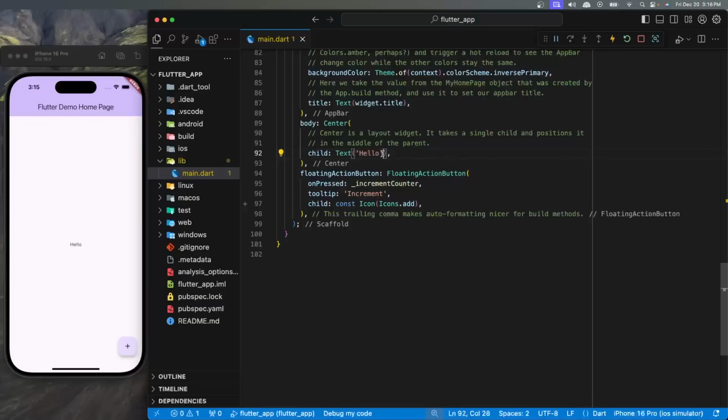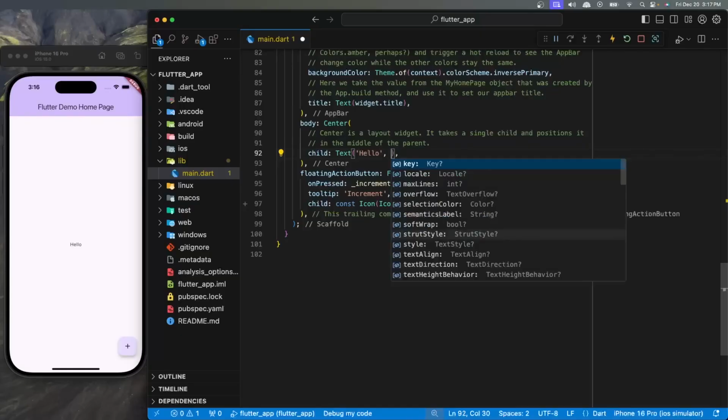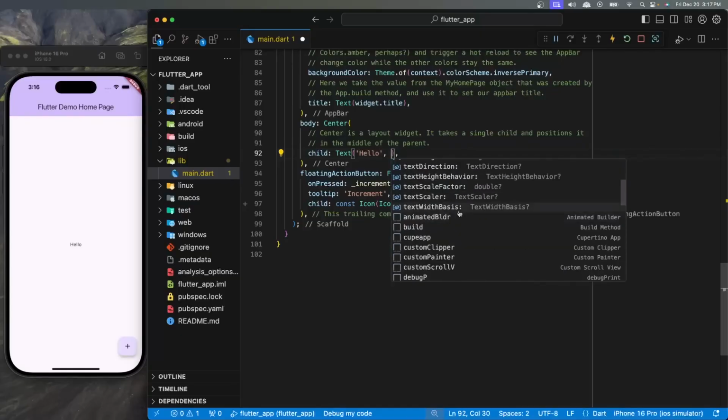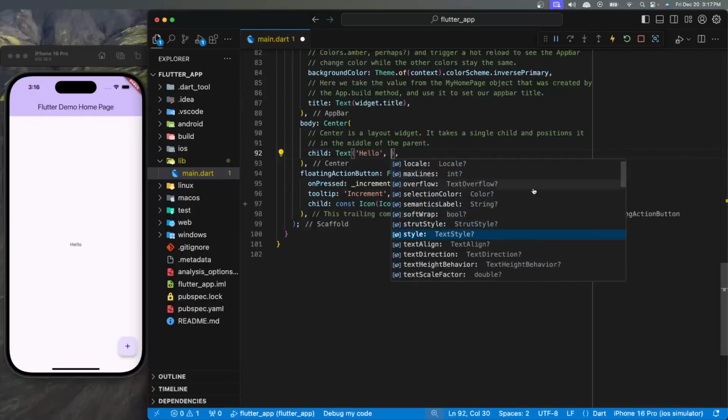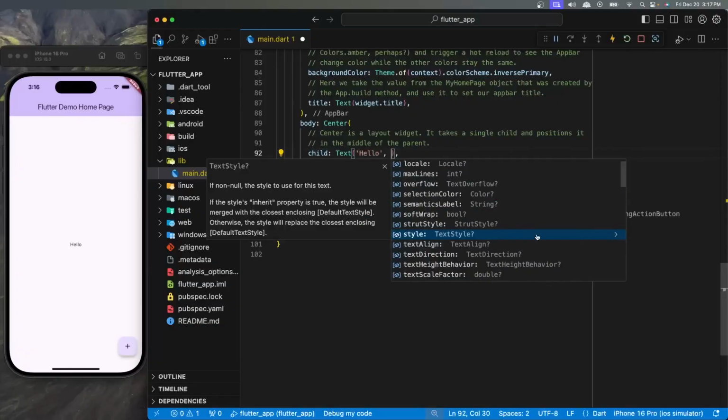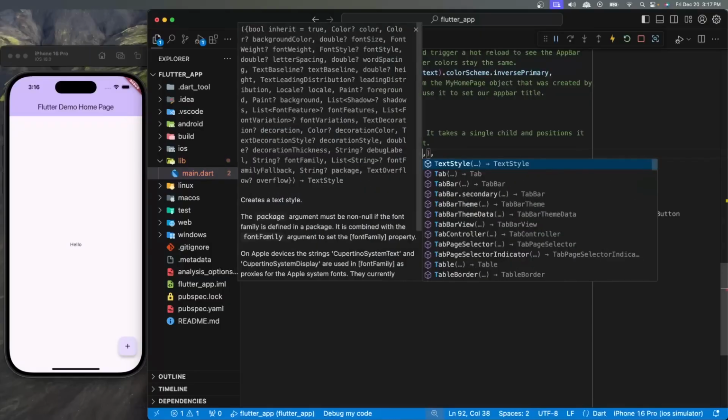To put arguments, what you need to do is you press the comma and you press Control Space. This will show you all the possible arguments. So by example, we used style previously. So I will put my arrow, I will click this little thing, and I will see the description of the thing. All right, so I will click on style, and I will put a text style like we did earlier.